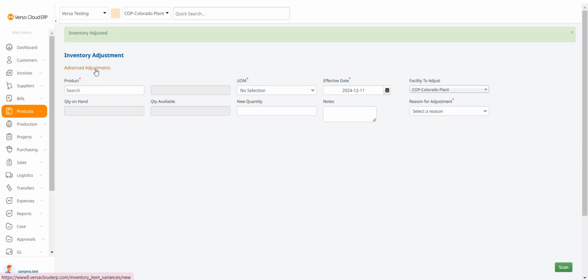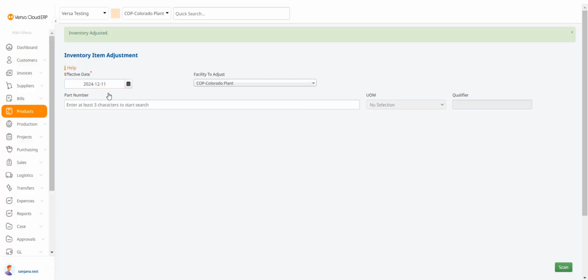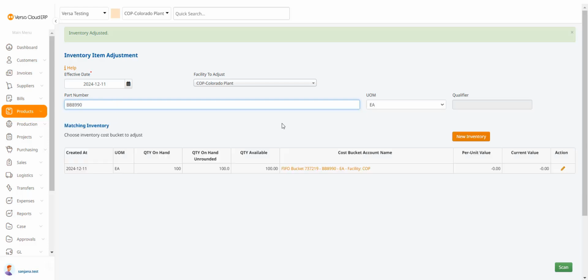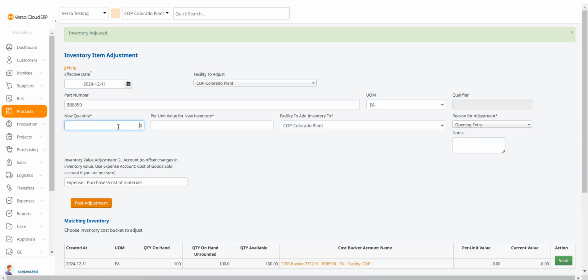Now, let's proceed on creating an advanced inventory adjustment. Once the user clicks on the Advanced Adjustment, it takes them to the Advanced Inventory Adjustment page. Select the product you want to apply the adjustment to. Click on New Inventory. Now, you can update the quantity, the per unit value, and the reason for adjustment. You can also select the default GL account for the adjustment to pass through. Now, click on Post Adjustment.